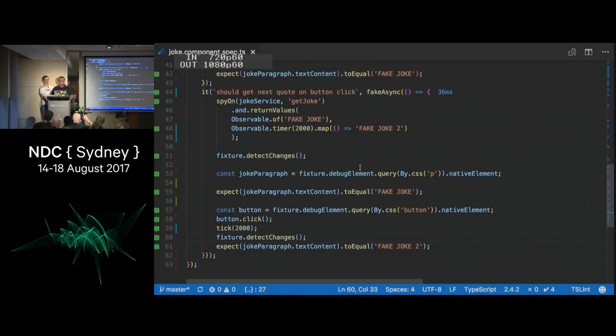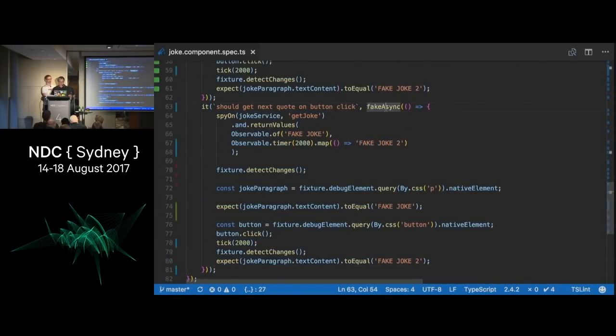What's really cool is that even though I've got a 2 second wait, it only took 36 milliseconds to execute the test, because fake async is working with simulated time. Now I'm going to show you a very similar test. I'm going to do exactly the same thing, but I'm going to do it with async instead of fake async.